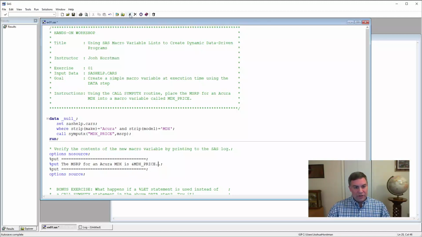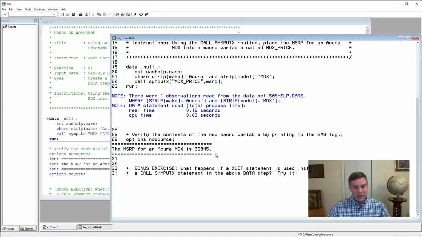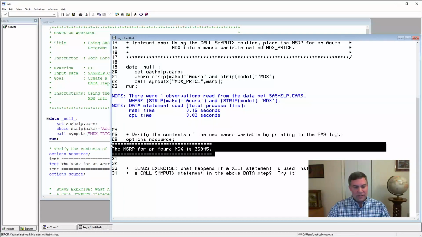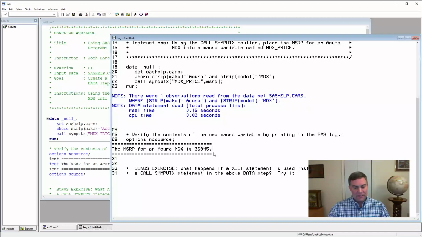So let's run this code, and let's look at our log. And here we see in our log, it did work. In fact, our data step ran. 1 observation was read from sashelp.cars. That was the observation for the Acura MDX. And then the value of MSRP was stored in the macro variable that we wanted, and here it is, 36945.